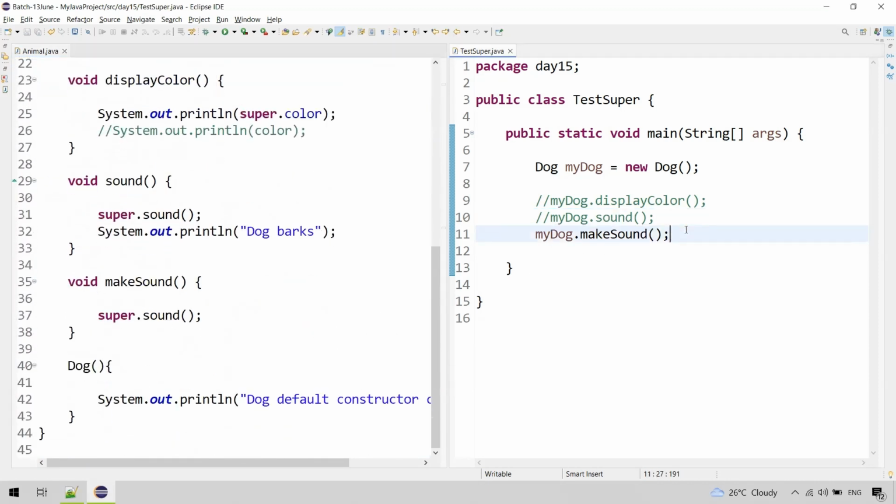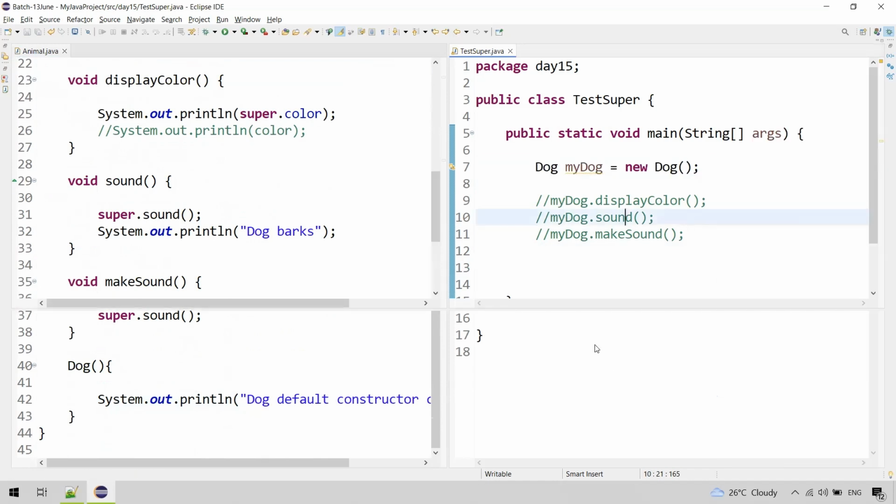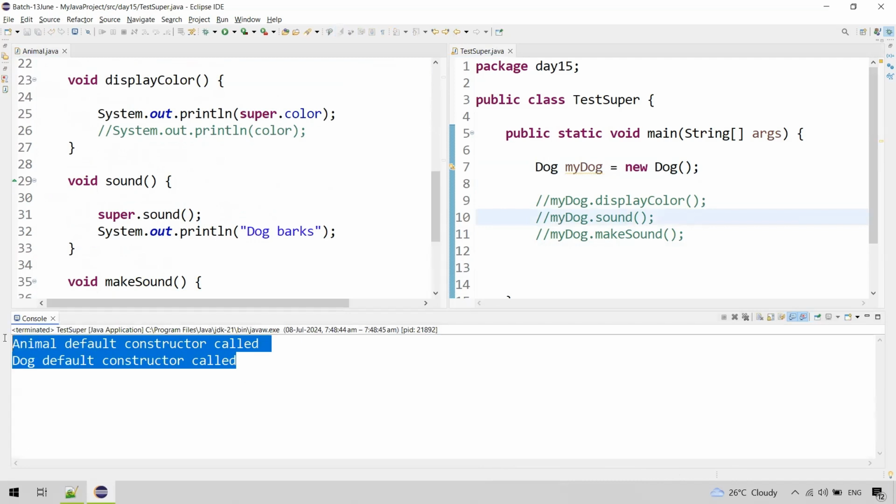Now let us see how it works. So I'm creating an object right here. So when is the constructor invoked? The constructor is invoked during the object creation, right? So while creating the object itself, the constructor gets invoked. Now let us see. So if you see, we got both.